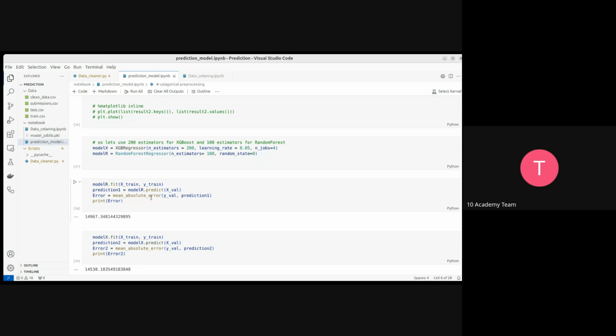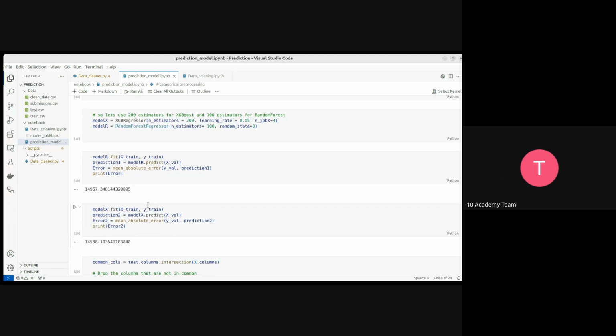And yeah, so what you'll need to do is to train and predict on the validation set, and calculate the absolute error. This is one of the regression metrics, to get whatever error you're getting. So here we are comparing two models, and you can see one of them is doing slightly better than the other.